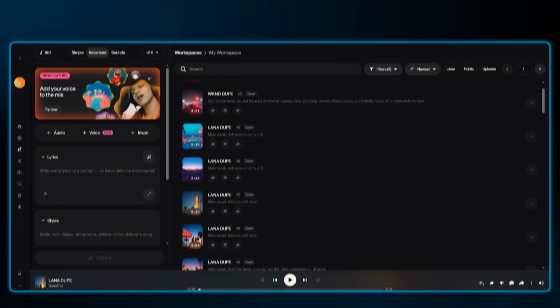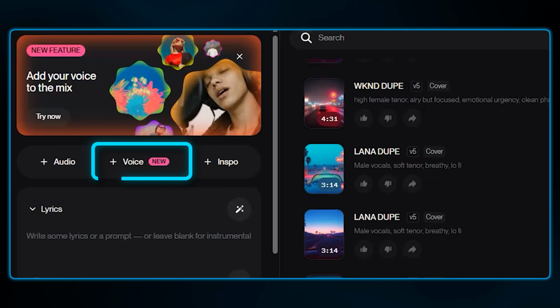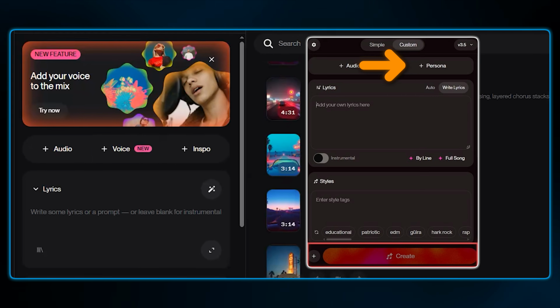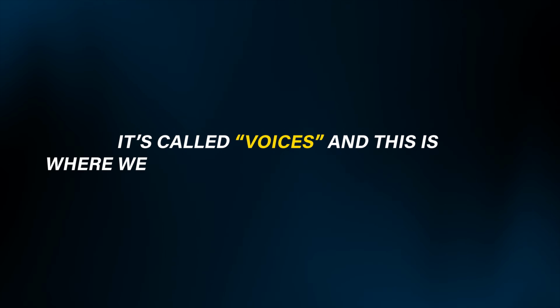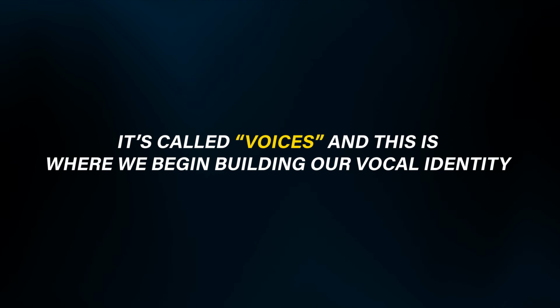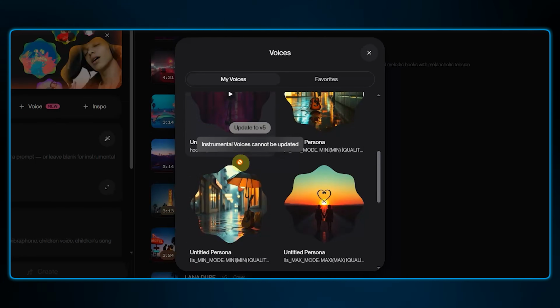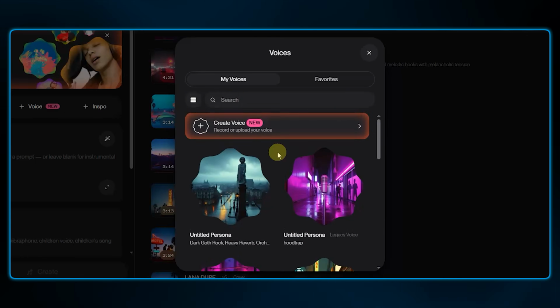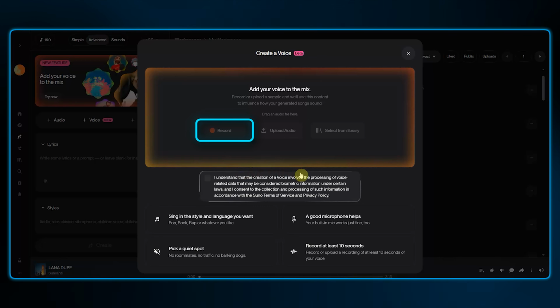When you open the new dashboard, the first thing you'll probably notice is the new Plus Voice option. This is exactly where the old Persona button used to be. Now it's called Voices, and this is where we begin building our vocal identity. Once we click it, you'll see any personas you've previously created, along with a new button labeled Create Voice. From here, you've got a few options. You can upload an audio file, select a vocal track from the library, or record live directly inside the platform.